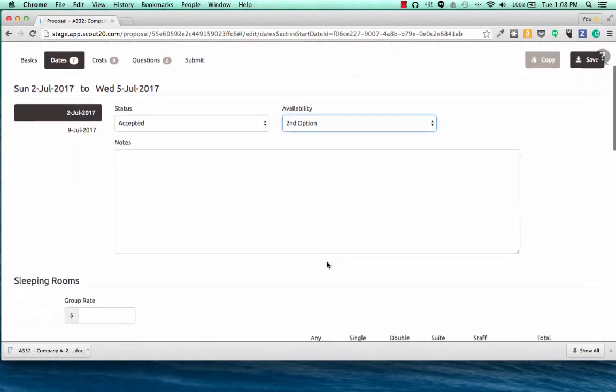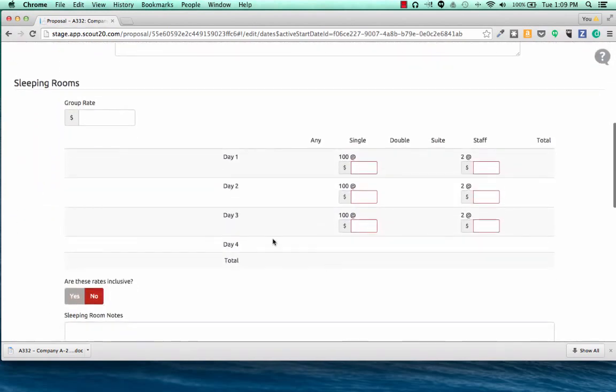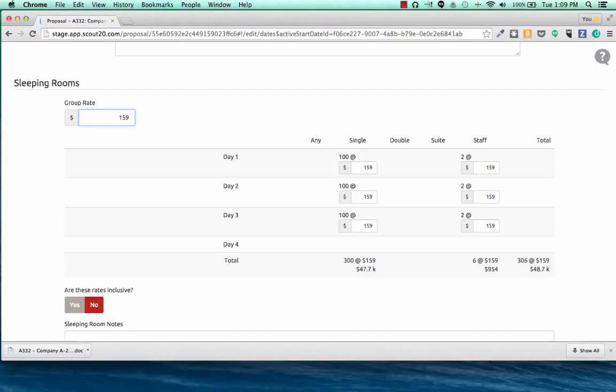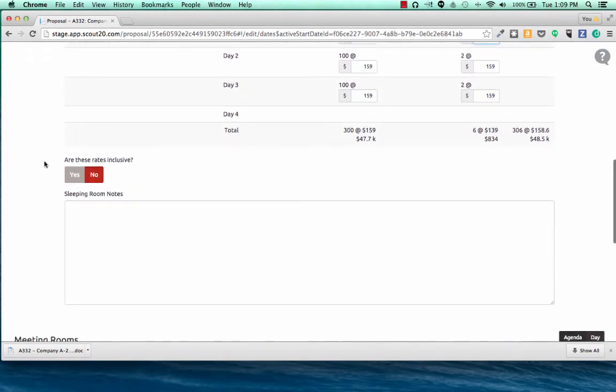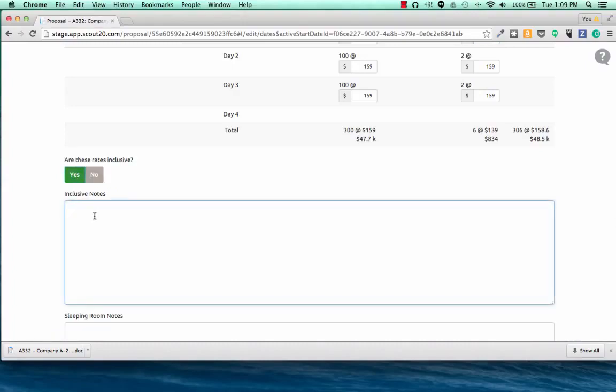Continue to scroll down to sleeping rooms. You will see a group rate box that you can use to input a single rate into all boxes below. Or you can enter individual rates for each night or type. You will also see a yes/no question: are these rates inclusive? Only answer yes if your group rate includes additional items like breakfast, audiovisual, or meeting package. If yes is selected, enter what is included in the Inclusive Notes field.